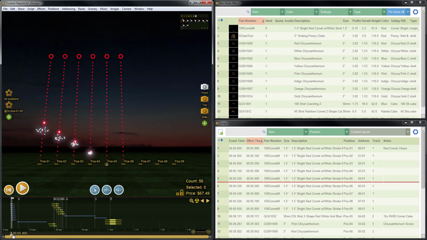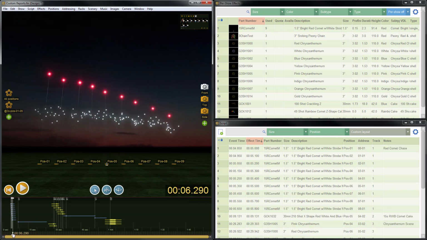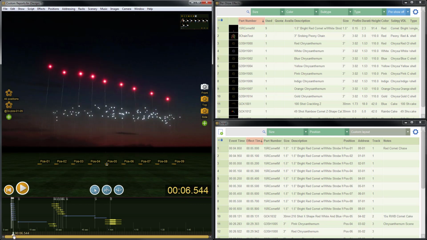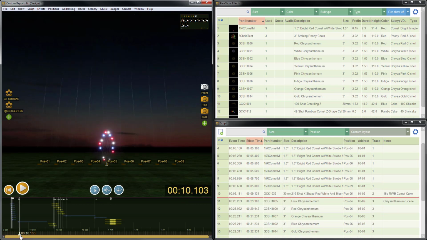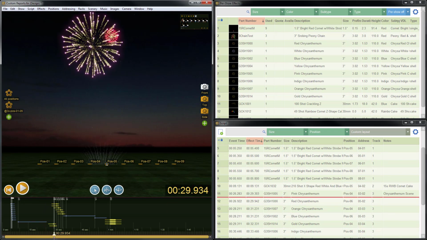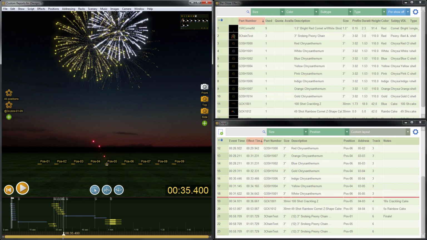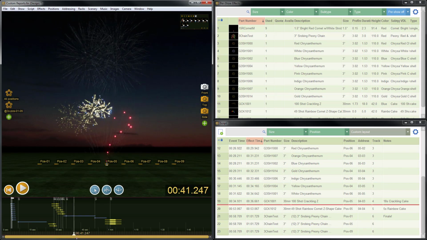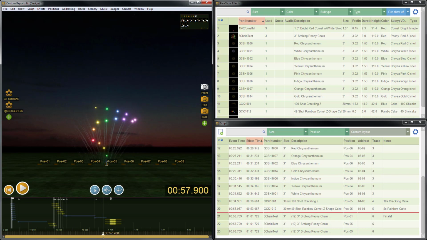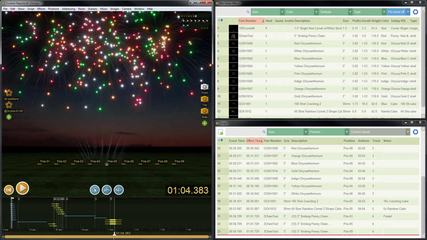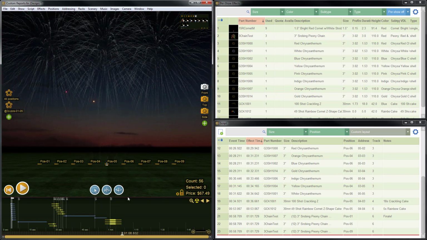So let's take a quick look at the show. I'll just go ahead and scrub through. First, I have a comet chase here, or a comet run, comet sequence. Then I have a cake, a double Z cake. And then I have another event here, which is a few volleys of multicolored chrysanthemum shells. Then I have another Z cake and yet another cake, and then finally 3 finale chains as my simulated finale.